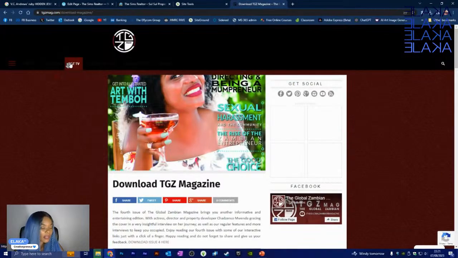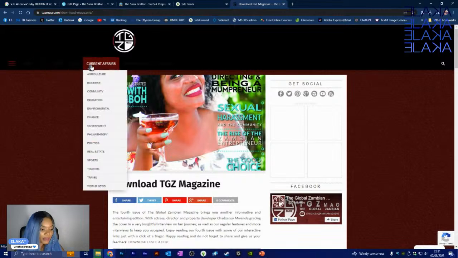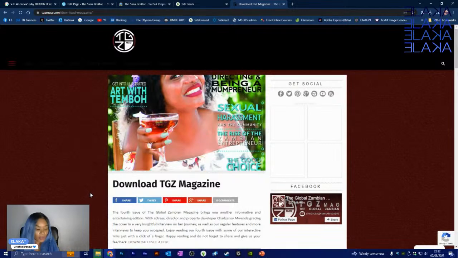And then in other parts of the menu, we've got things like current affairs. Now, I remember mentioning categories, right? So these ones are not actually pages, okay? All the way from where it says current affairs there, it's a category of a post that's been tagged with the name current affairs. And then the other subtags are things like agriculture, business, community, education, environment, finance, government, philanthropy, politics, real estate, sports, tourism, travel, and world news. And so depending on the article, it will be tagged accordingly.